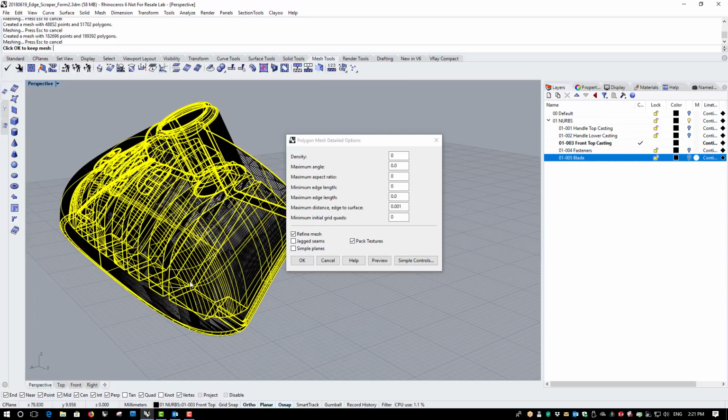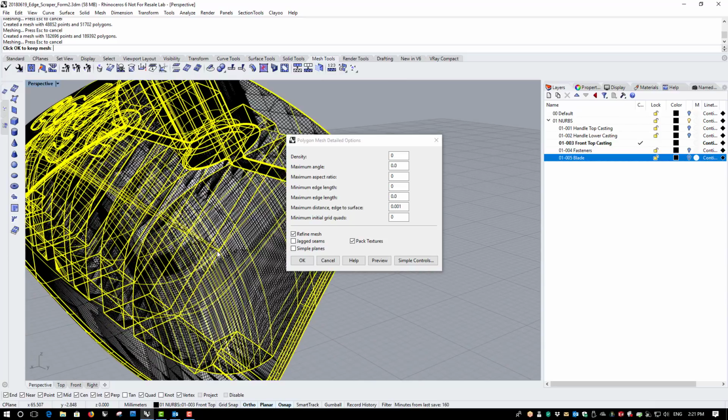If you have geometry that has very subtle curvature on it, so something that is almost linear but not quite, you might see that Rhino generates very long, thin meshes. And so to counteract this, you can set the maximum aspect ratio to a value such as 3 or 4, which will mean that the mesh facets are only 3 times as long as they are wide.